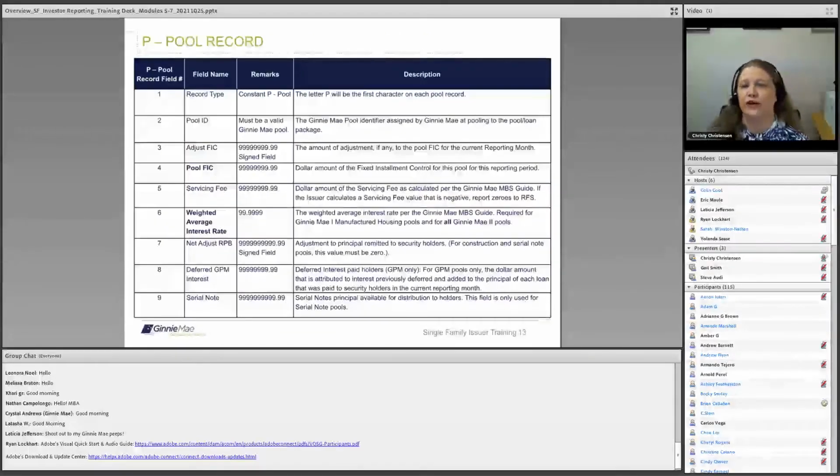The pool record has a total of 25 fields. This slide shows fields 1 through 9. The pool record always begins with the letter P. The 2 fields that generate the most exceptions are bolded. Pool FIC has to agree to the cumulative active loan FIC, and weighted average interest rate must be reported on Ginnie Mae 2 pools.